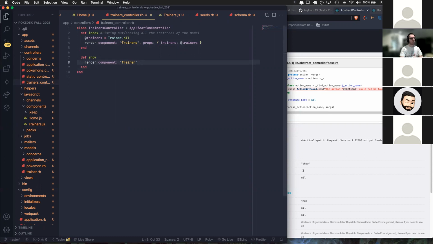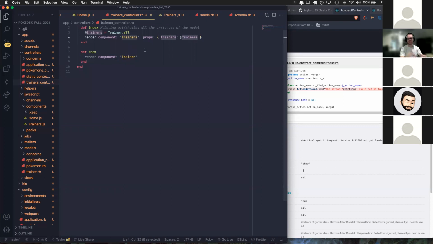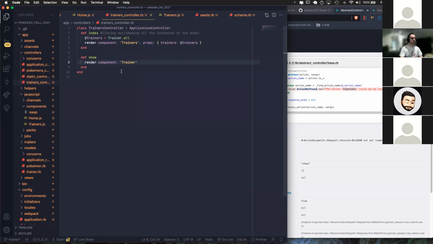If you have a React component that corresponds to a model in your backend and has a plural on it, that's going to be like the index page for that, where it's going to show all of your trainers or all of your instances of that model. But in this case, we want to show one called trainer. And again, we don't have that created yet. We're going to create that in just a second.